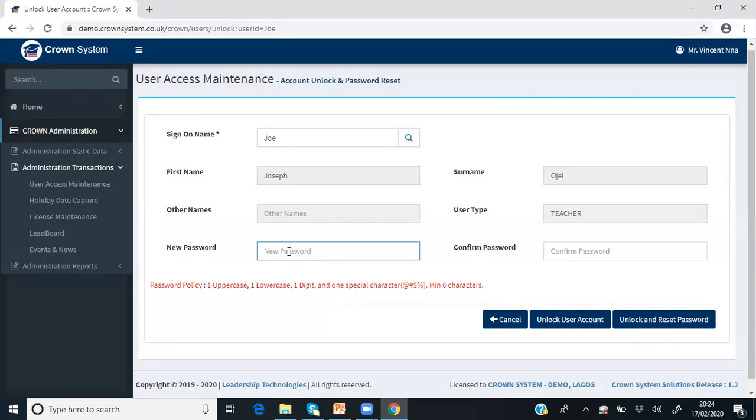So I'm going to give this person the password. This is my password that I just inputted here. It has all these things in it. 1 uppercase, then the rest are lowercase. Then I have 1 special character. I have 1 digit in it. And it's 1, 2, 3, 4, 5, 6. So it must be a minimum of 6 characters. So I confirm the password here. I confirm the password. Now I can create this.